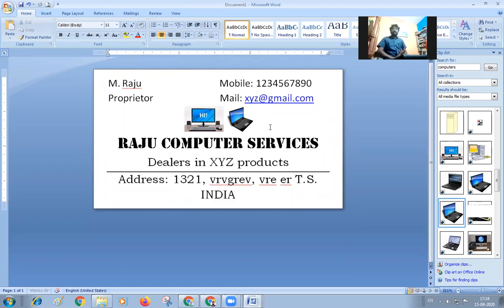If you want to insert something about printers, routers, and all the services you deal in, you can insert your services like this. This is how you need to create a visiting card.